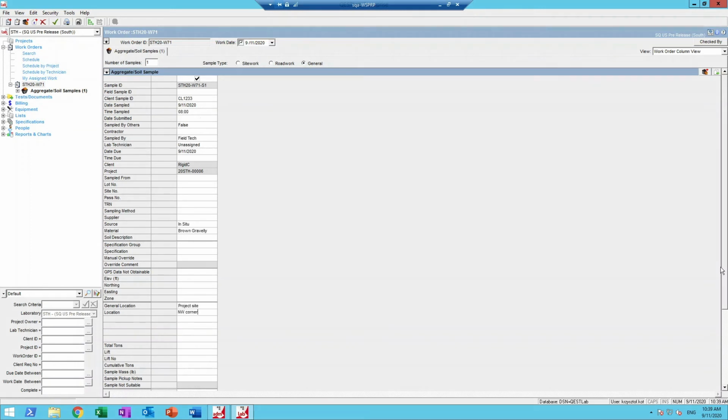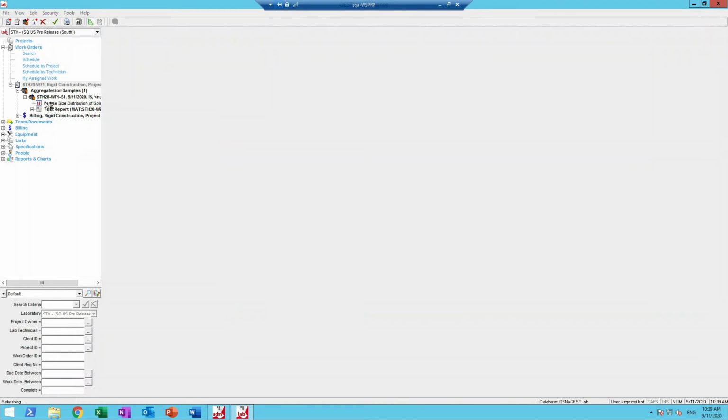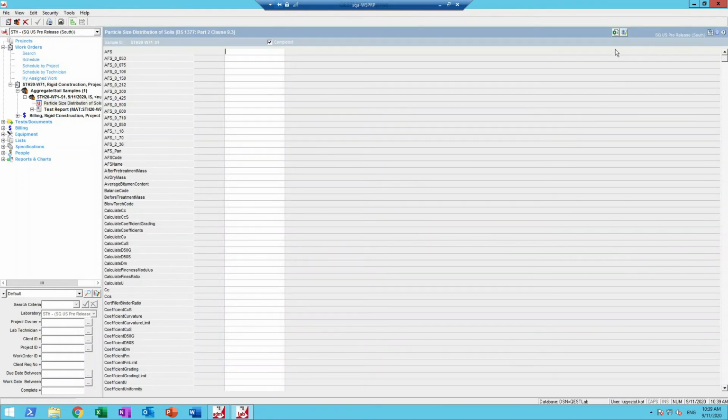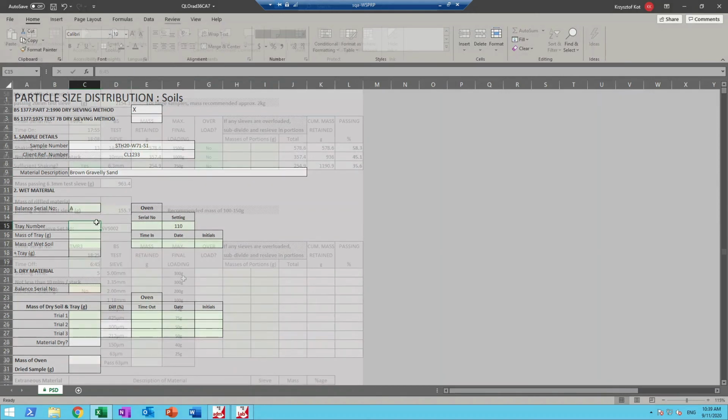To enter data on the user document, we navigate to it and click the Excel button in the top right-hand corner, which opens the data entry template. When loaded, the template will show the values of the import fields that we mapped, such as the sample ID, client sample ID, and material. Data entry is completed on the Excel template, and results are calculated accordingly.